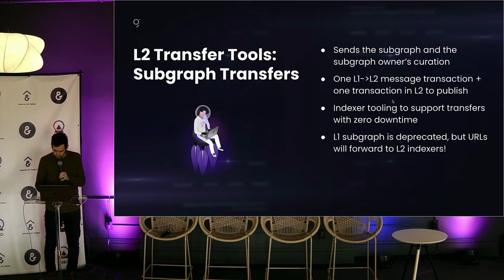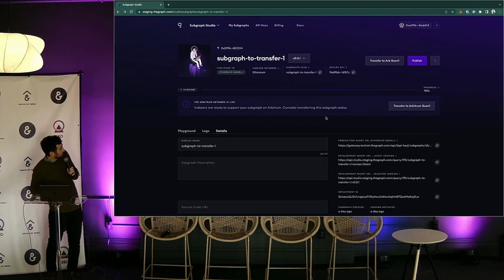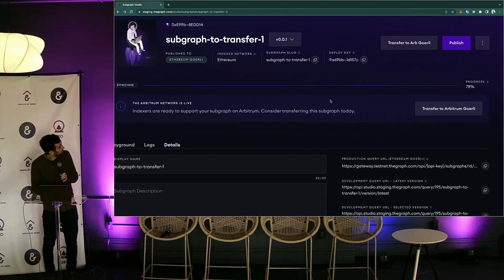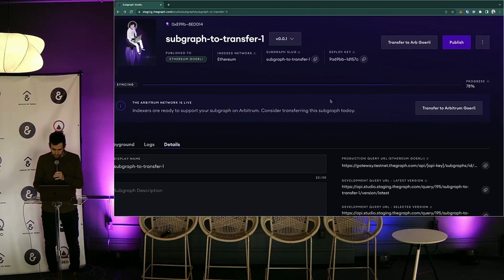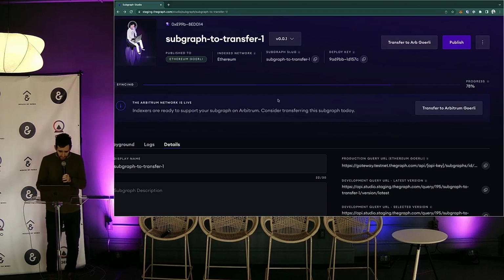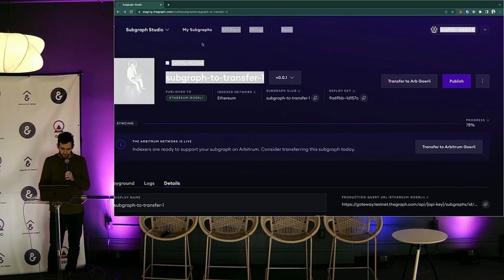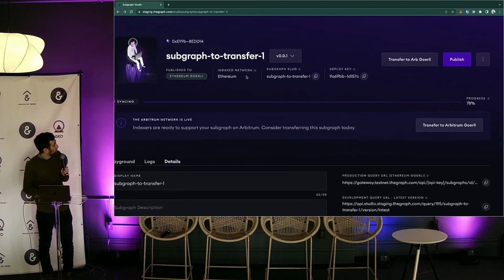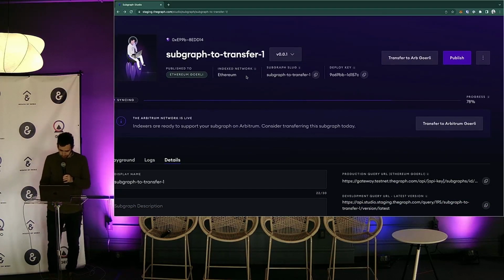So actually, let me show you how this actually works. And I hope this is not too small. I'm going to try to zoom in a little bit. All right. So sneak preview, this is staging environment, testnet, but pretty close to what I hope we're going to deploy very, very soon. I have this subgraph, aptly named, not very useful, but I want to send it to L2.